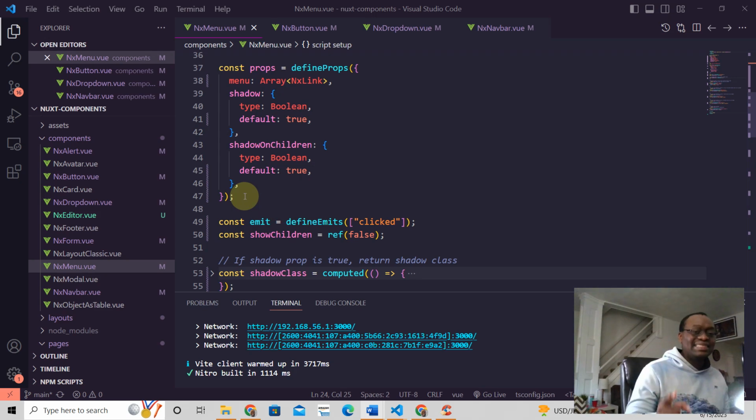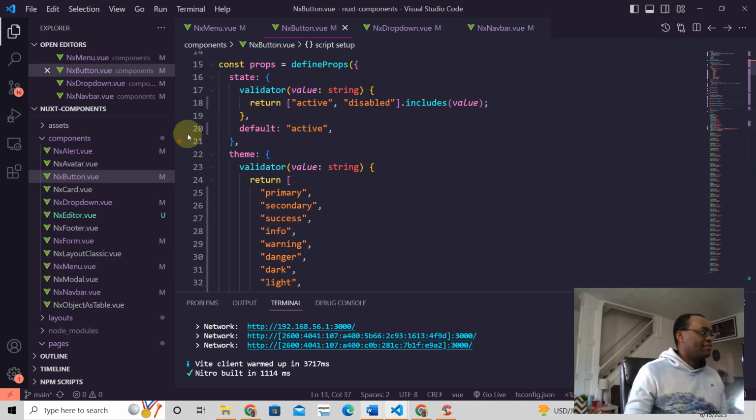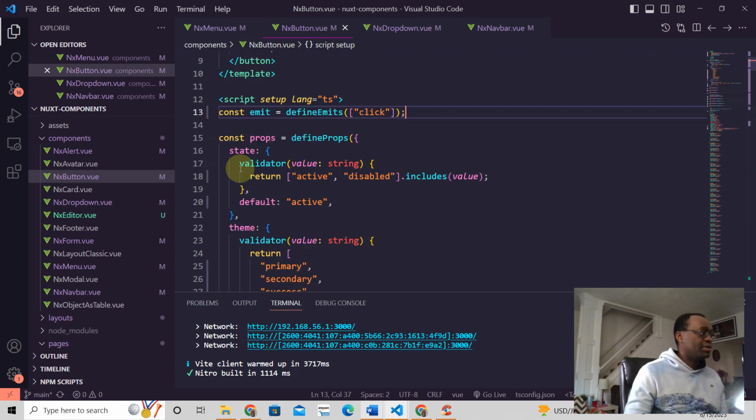If you want to validate your props, you would write it like this. Here's another function, another component. We have defineProps, but we have a validator here. It says return active or disabled includes value. So what that means is that we will only accept active or disabled in this particular prop, and the default is going to be active if nothing is put in.